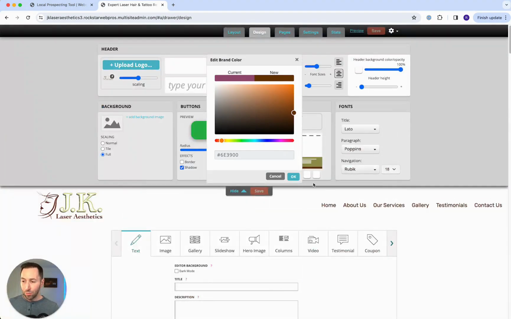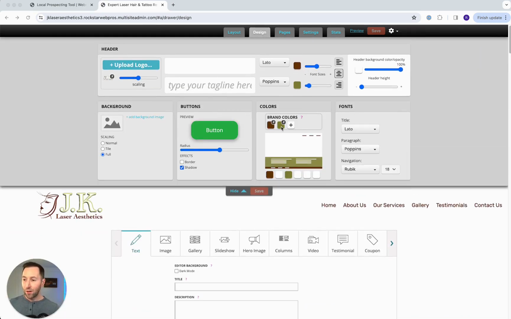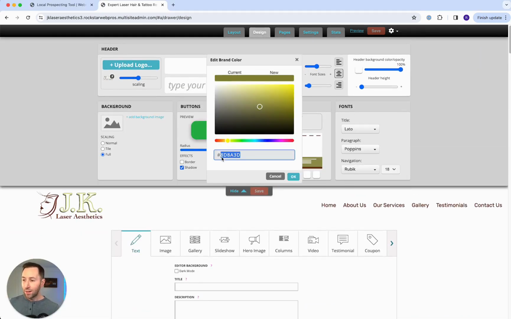So I'm going to lock in this brown color by clicking OK, and then I'm going to fetch my color code on this other green color that's in the logo. So I'm going to copy that hex code and bring it into my site. Again, from my Design tab, I'm going to modify my brand color and then paste in that hex code, and you're going to see it's more of a lime green color.